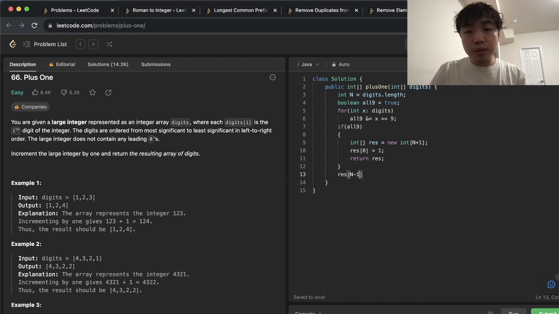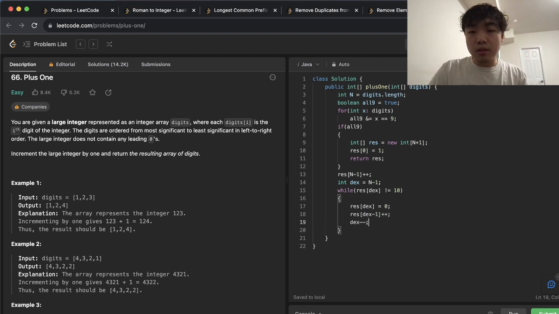So we increase the ones place by 1, and then we want to handle carryovers properly. So while the current place equals 10, what we want to do is set this to be equal to 0, and then increment the next largest place. And these should all be digits, my bad. But it should be an easy fix.